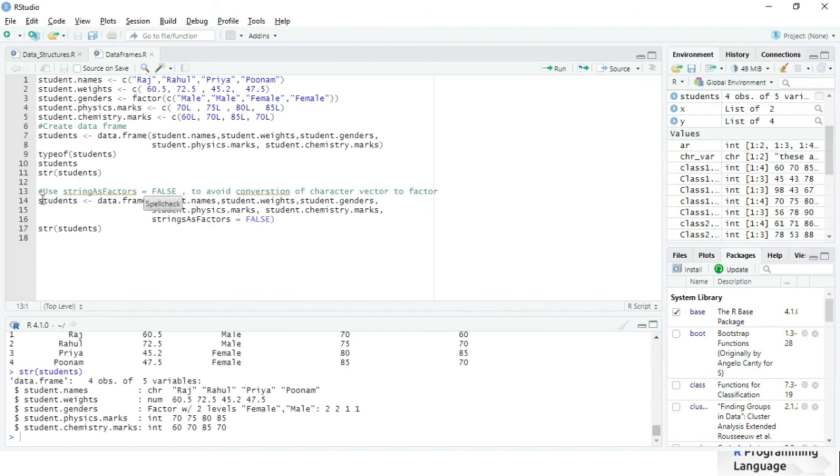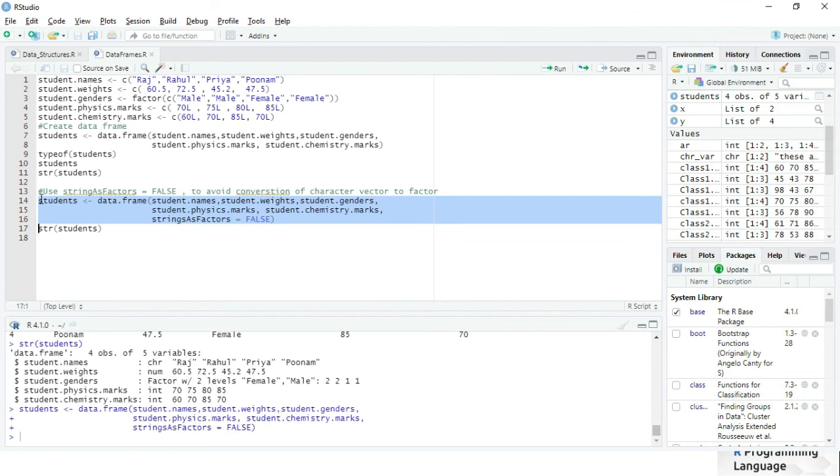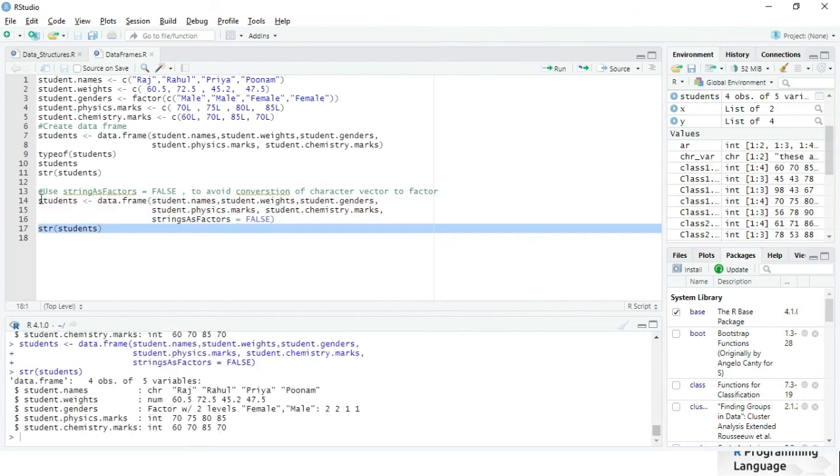So what we do now is we use stringsAsFactors equals FALSE. This is one of the arguments that we use, so that strings should not be saved as factors. So that's one argument that we keep, so that while saving the data in the R system, it should not save strings as factors. So we do it again, and str of students.